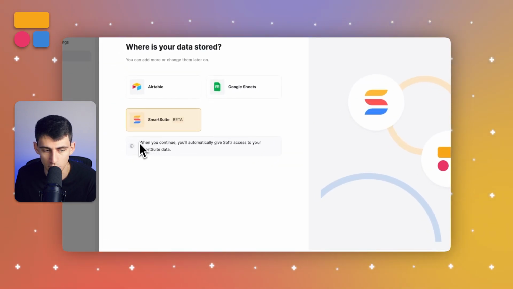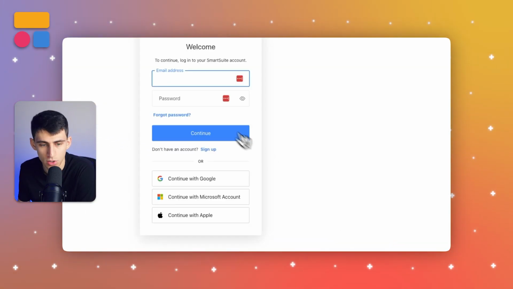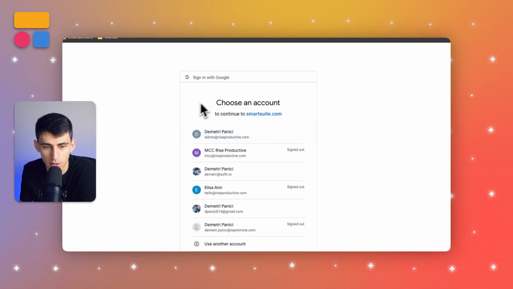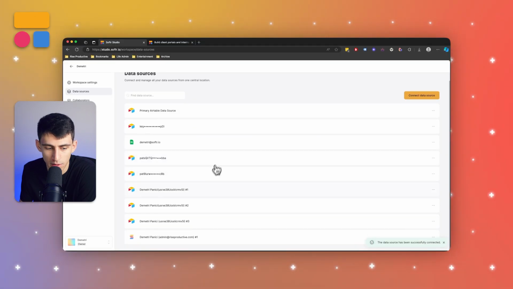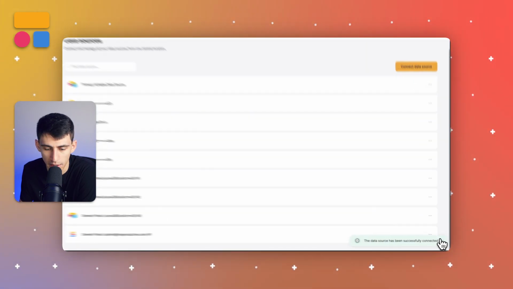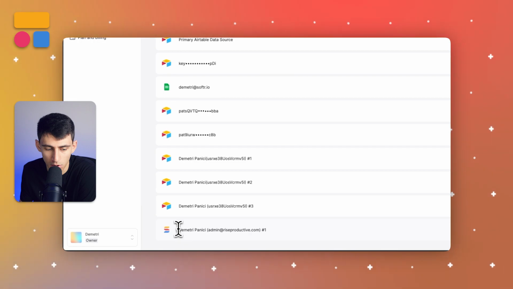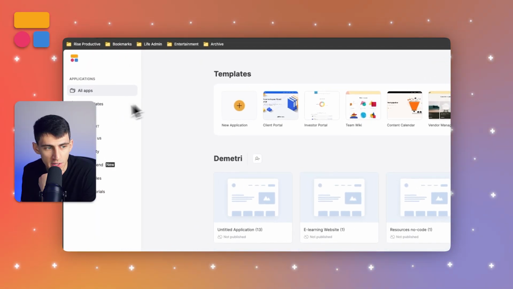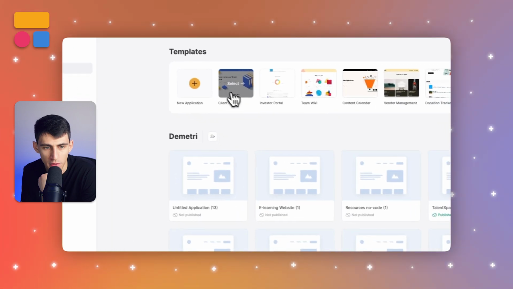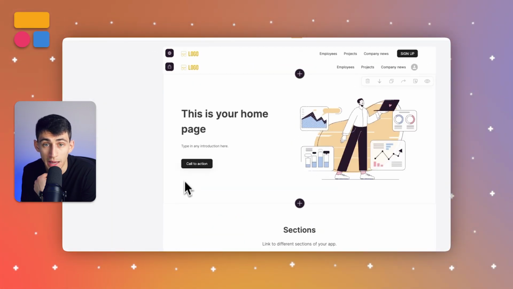So as it notes, when you continue, you'll automatically give Softr access to SmartSuite data. So from here, all I need to do is log into my SmartSuite account, and then you'll see right here that I have the account already connected. So it's essentially available to everyone now as a beta, and it will be available outside of beta moving forward. So this essentially works very similarly to what we have with our other products that we have as data sources.